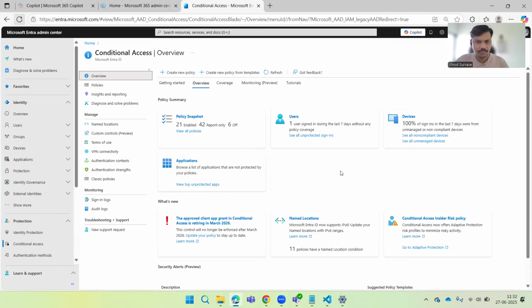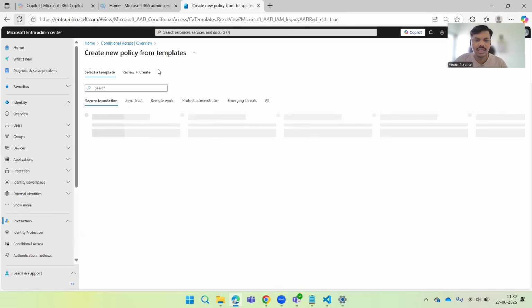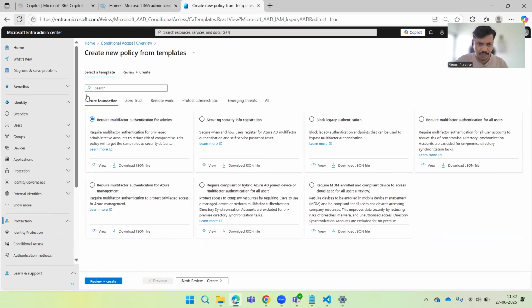There is the option for us to create a new policy from templates. We can simply click on this one, and you would see a bunch of templates under different categories. At the top, you would see the categories: secure foundation, zero trust, remote work, protect administrators, emerging threats, and all. All has all those templates, and the same template is also part of this one. I'm talking about this one, and the same template falls under the zero trust implementation as well over here.